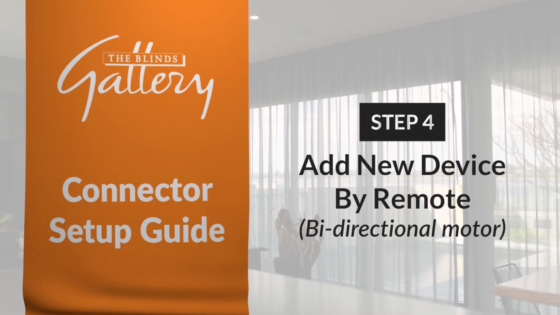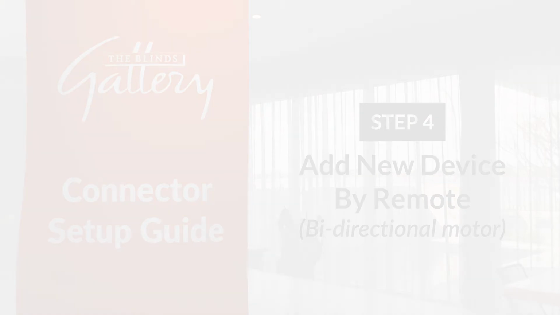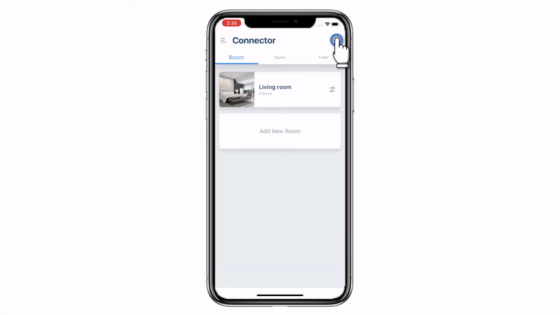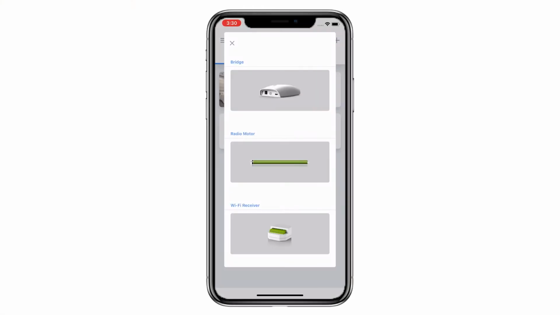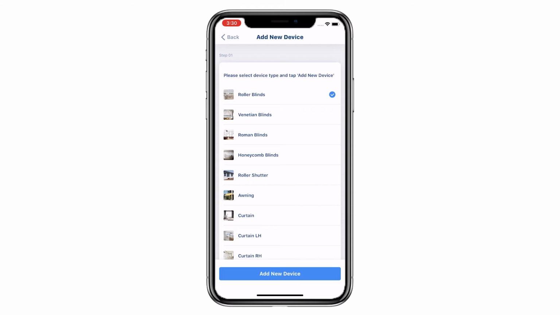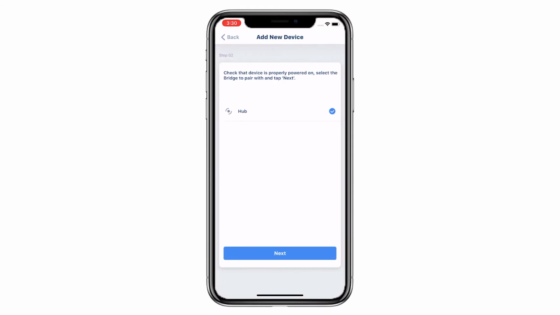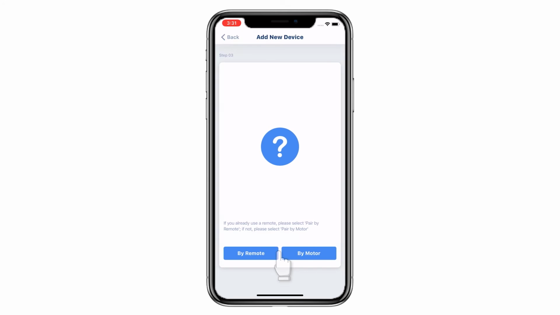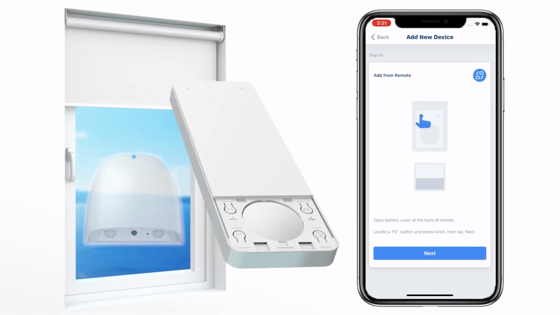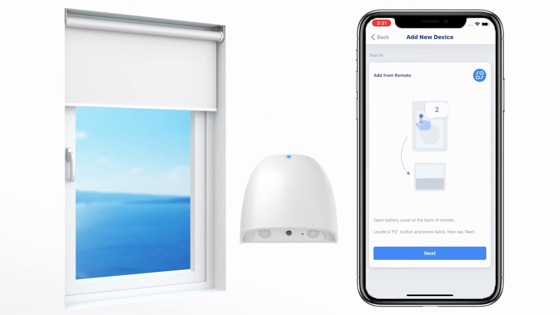This video is going to show you how to add a new bidirectional device by remote. Tap top right icon on the app. Choose radio motor. Please select a type for your device and then tap Add New Device. Choose Bridge and then tap Next. Tap Buy Remote. Open the battery cover on the back of the remote. Locate a P2 button and press twice. The motor will jog once after each press.